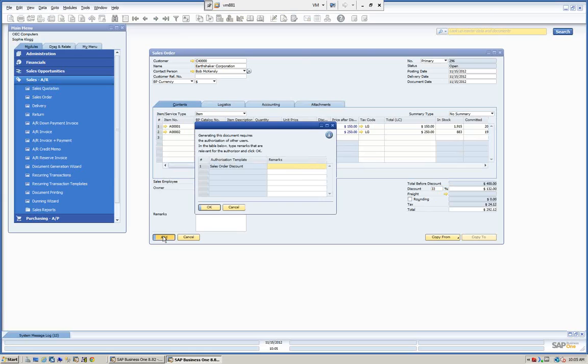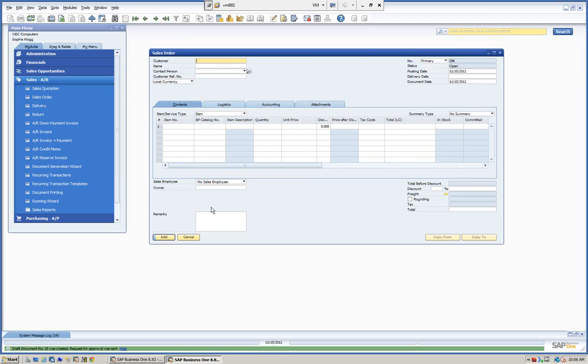What you notice here is that now the approval procedure has kicked in. What happens is the document's going to be stopped. It's allowing the user to know something's going on. So you can see the authorization template called Sales Order Discount. I'm just going to enter a note. Say please approve. So I'm going to click OK.